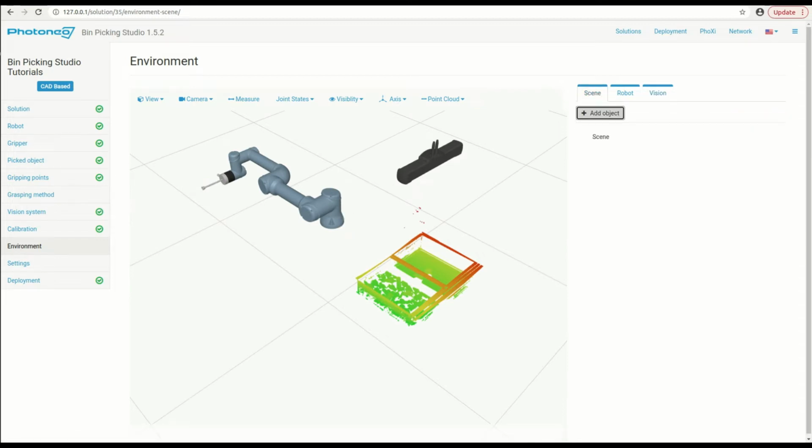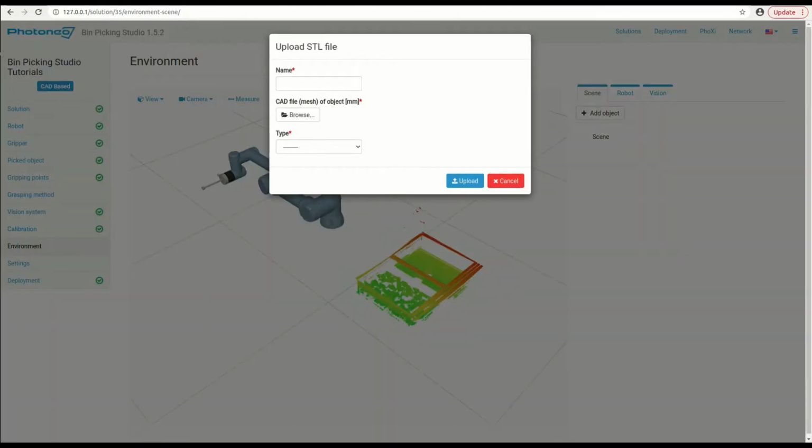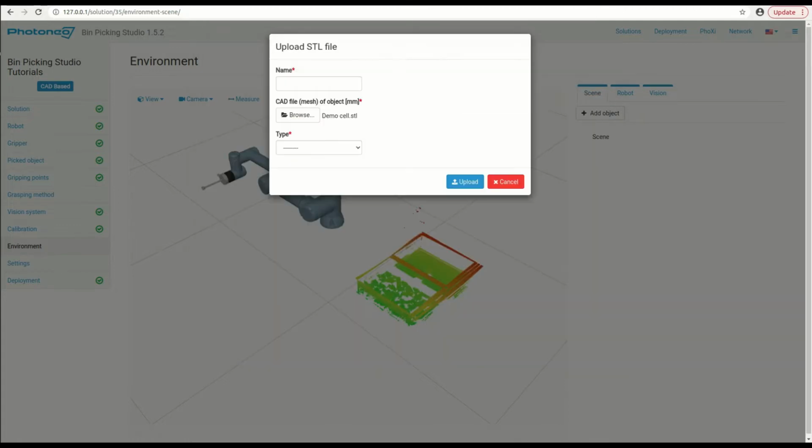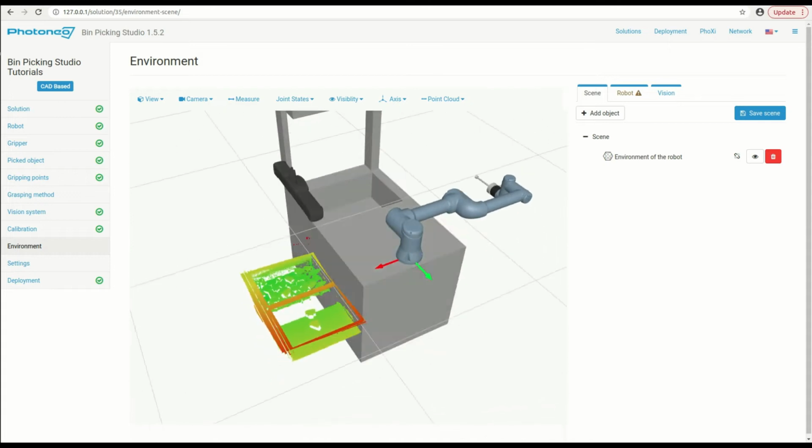First of all, I'm going to add a new STL file, which will be a demo cell. I'm going to open it, provide some descriptive name, environment of the robot, for example, and the type is environment. Upload, and it suddenly appeared on the scene.